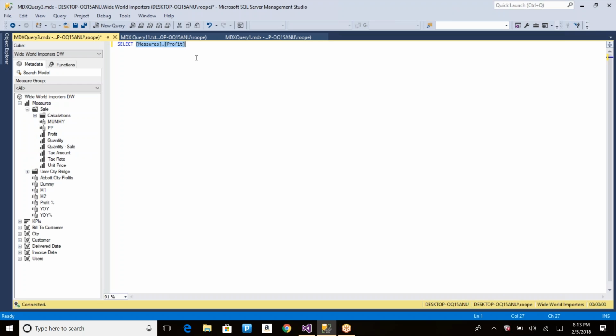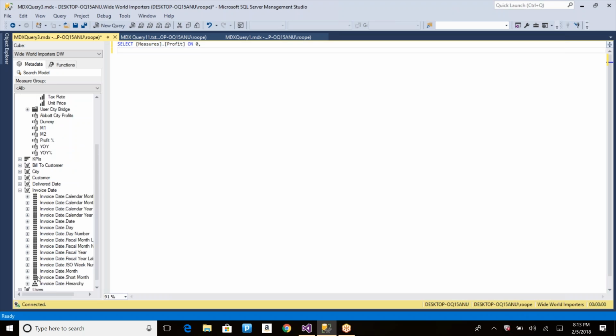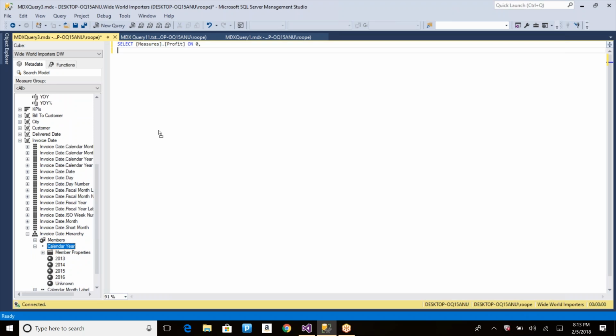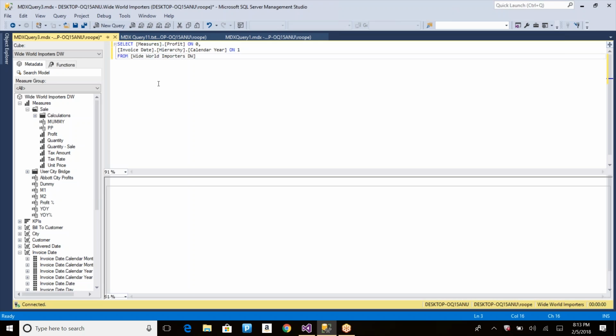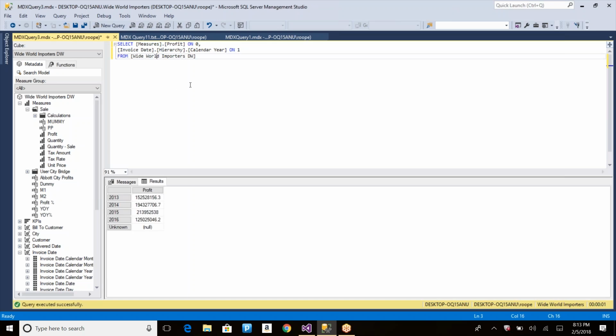Let's say, for example, profit on 0, comma, and I'll go with year on 1 from the Wide World Importers database. If I execute it, it gives me all the information, and if I don't want to see the null values, then I can use the non-empty keyword.